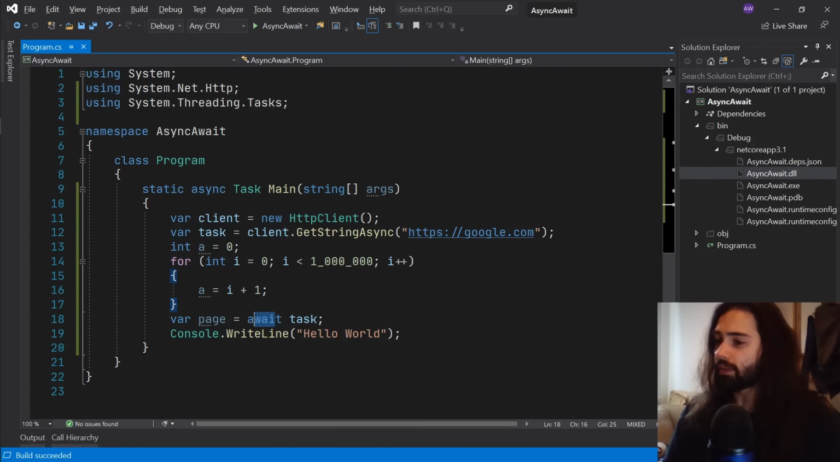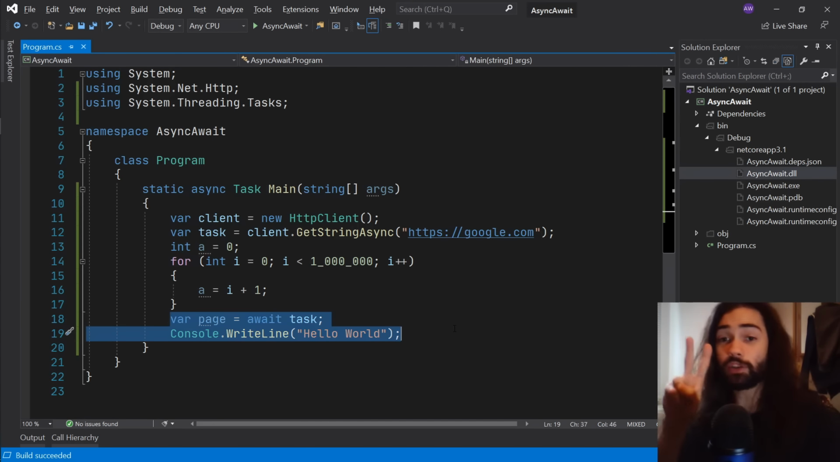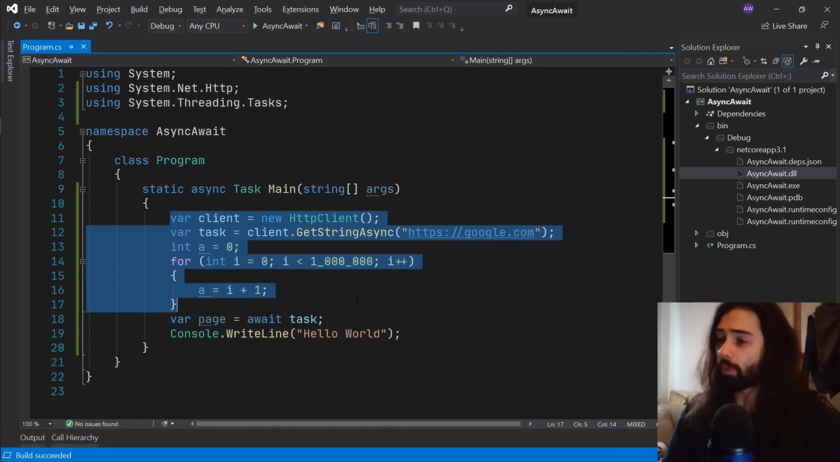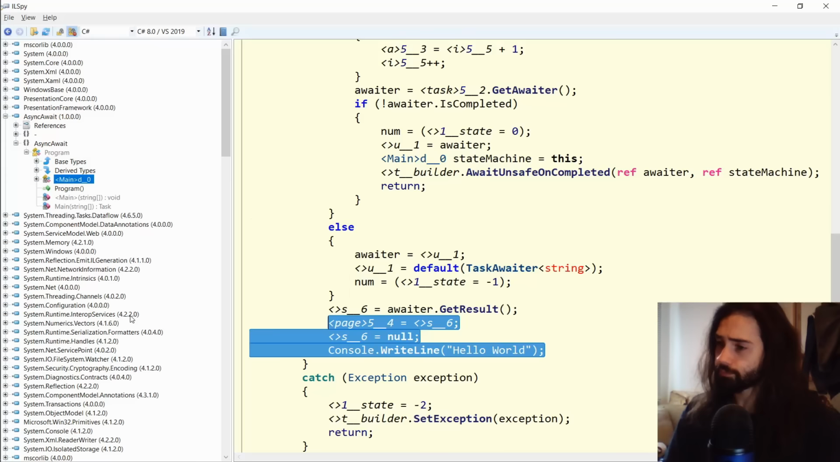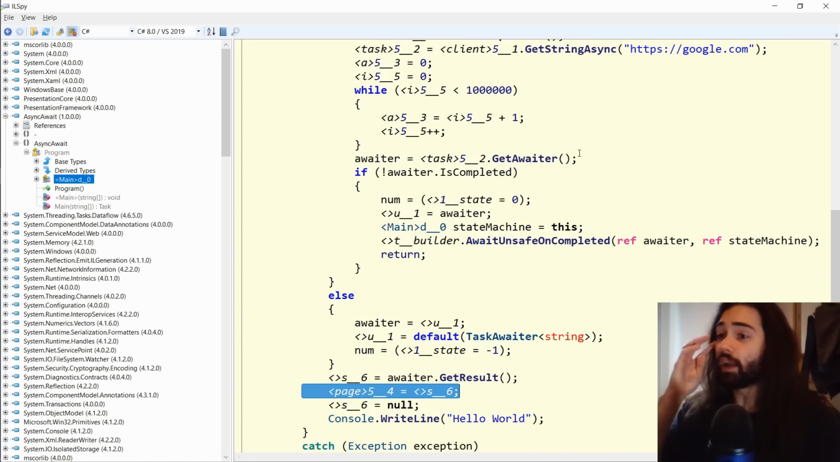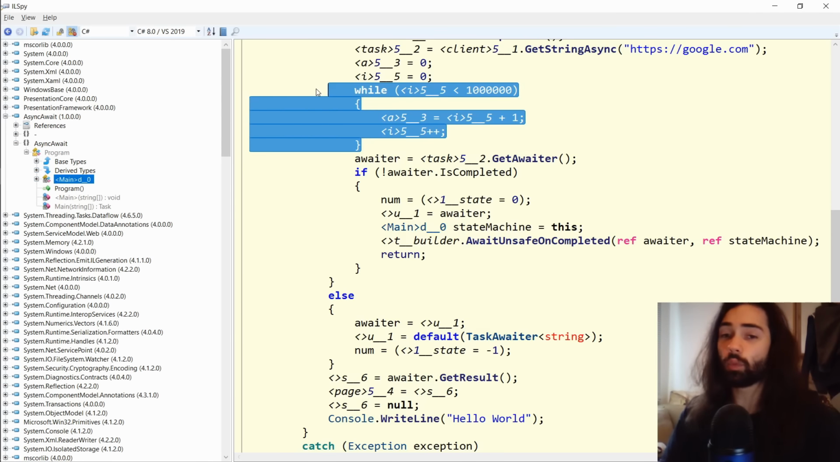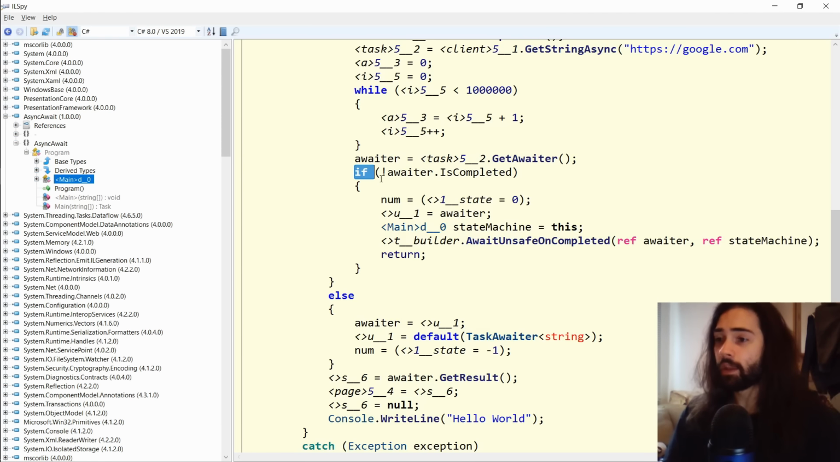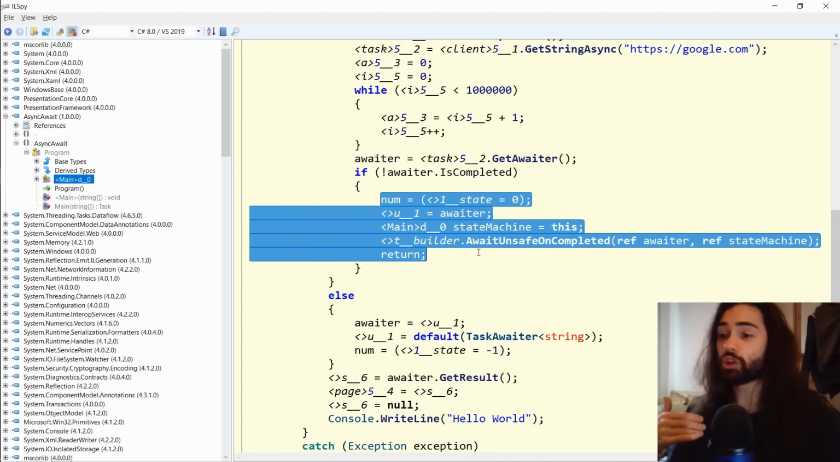So here, the await right here, these two parts are part 2, okay? So part 1, part 2. You can see that the page is being set here. This is where part 2 begins, and where the loop ends, that's where part 1 ends, okay? So if it's not complete, this is where we plainly just return from the function. But before we return, we make sure to set some state on the state machine.